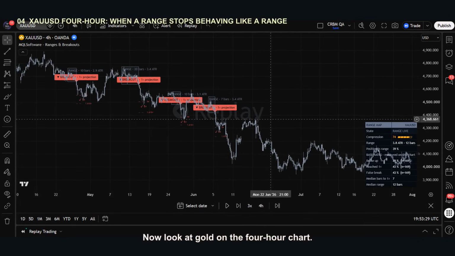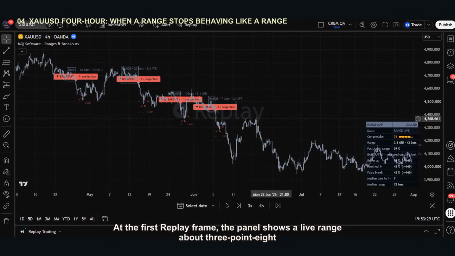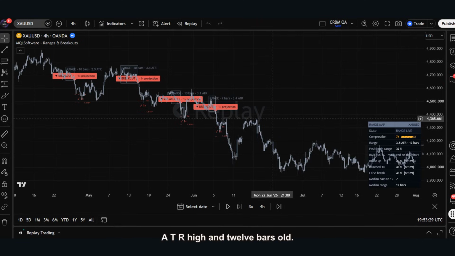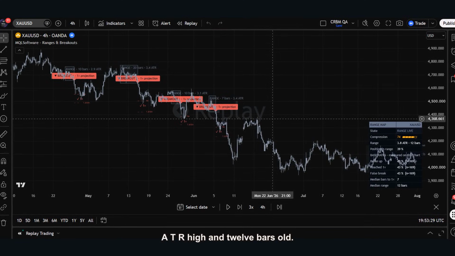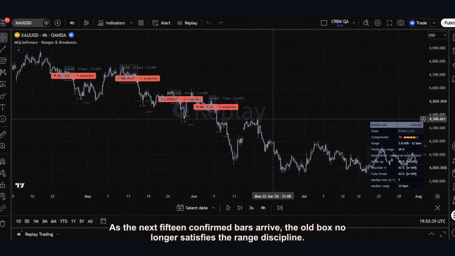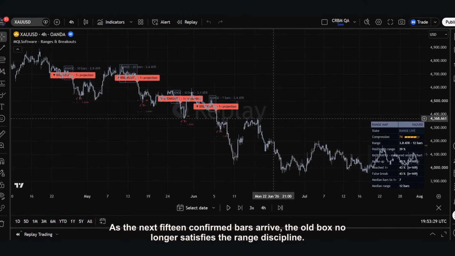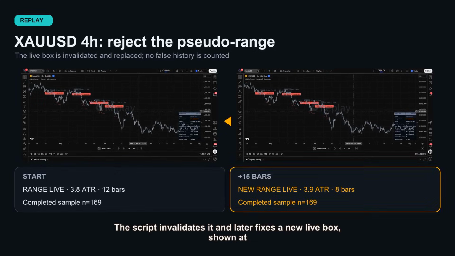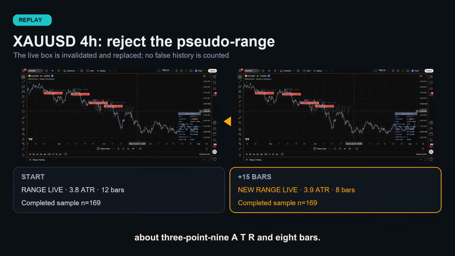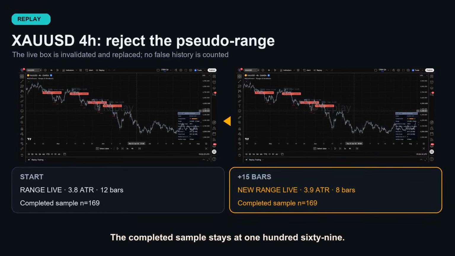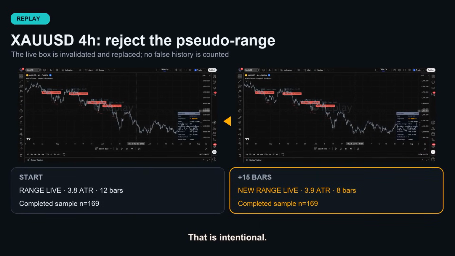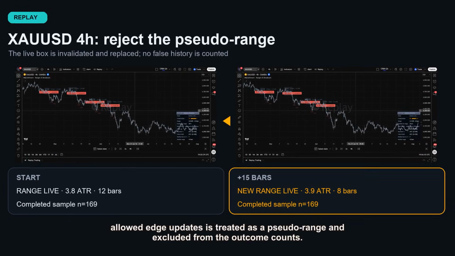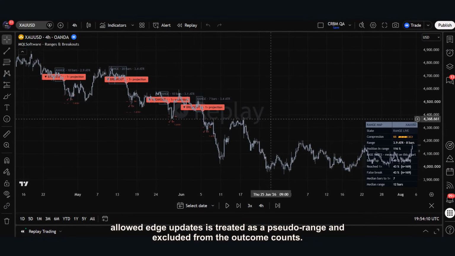Now look at gold on the 4-hour chart. At the first replay frame, the panel shows a live range about 3.8 ATR high and 12 bars old. As the next 15 confirmed bars arrive, the old box no longer satisfies the range discipline. The script invalidates it and later fixes a new live box, shown at about 3.9 ATR and 8 bars. The completed sample stays at 169. That is intentional. A box that grows beyond the maximum width or uses more than the allowed edge updates is treated as a pseudo-range and excluded from the outcome counts.